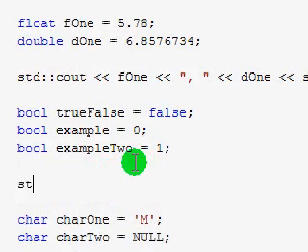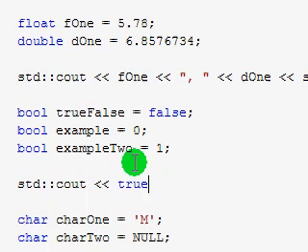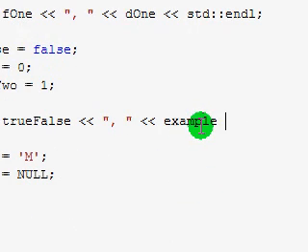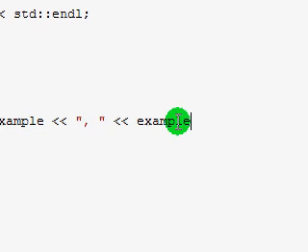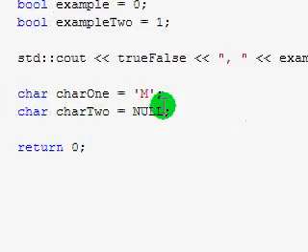Now the booleans, and bear in mind, you don't generally output boolean values because they output their number value, so either a 0 or a 1. It doesn't make much sense to a human who doesn't know programming, basically. So true, false. I'll just do it as an example, though. Okay.